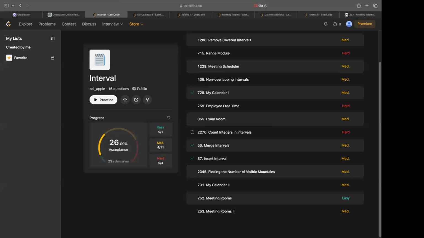Right, we actually don't need to store the whole interval. Just the boundary will work. Right, yes.